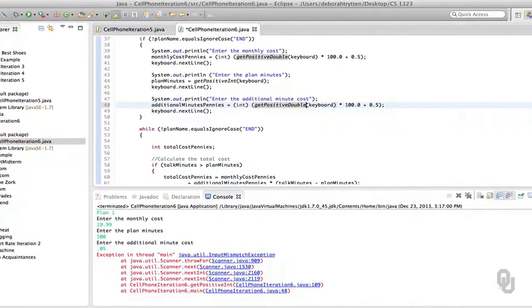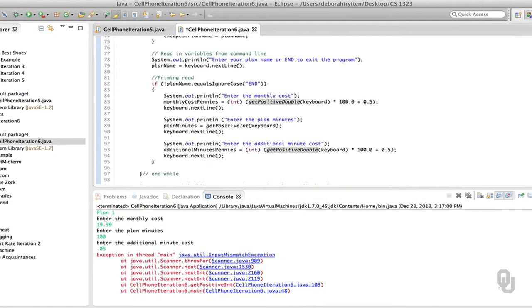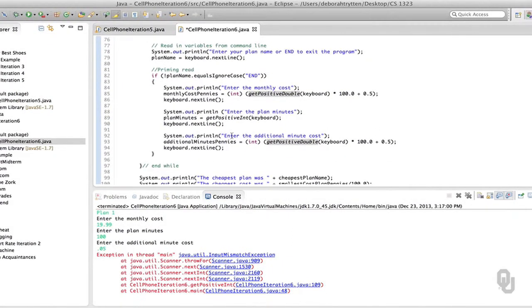We could fix that one problem and move on, but that is the kind of mistake that I might have made twice. So let's actually check our second input. So notice the second time around I got it right. I put in getPositiveDouble. Let's run the program again.